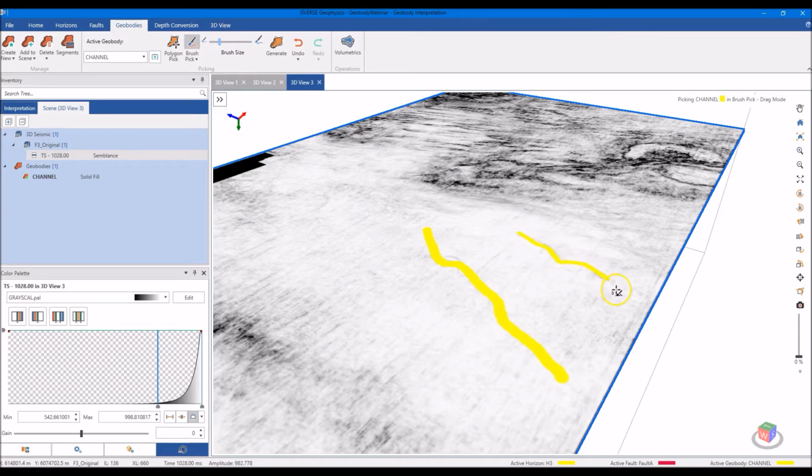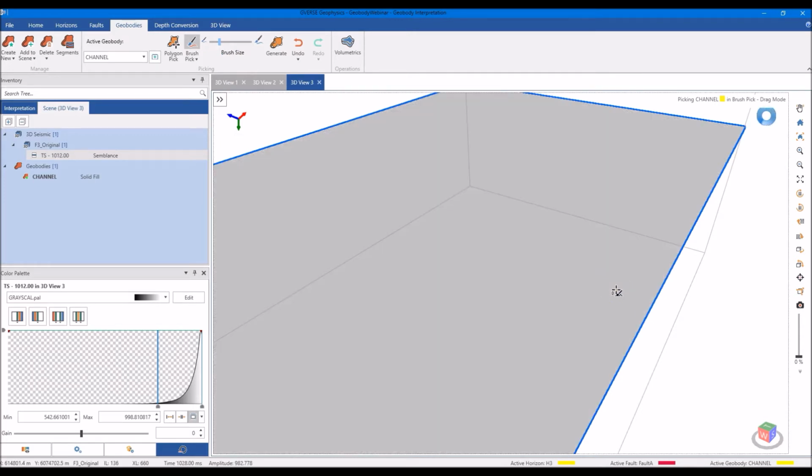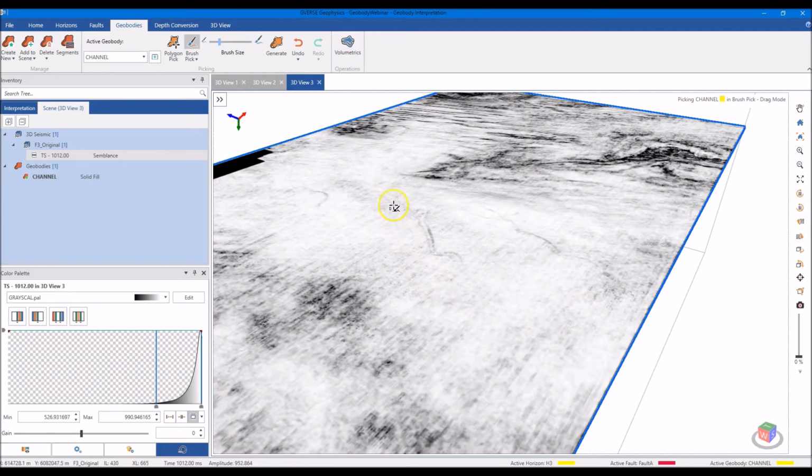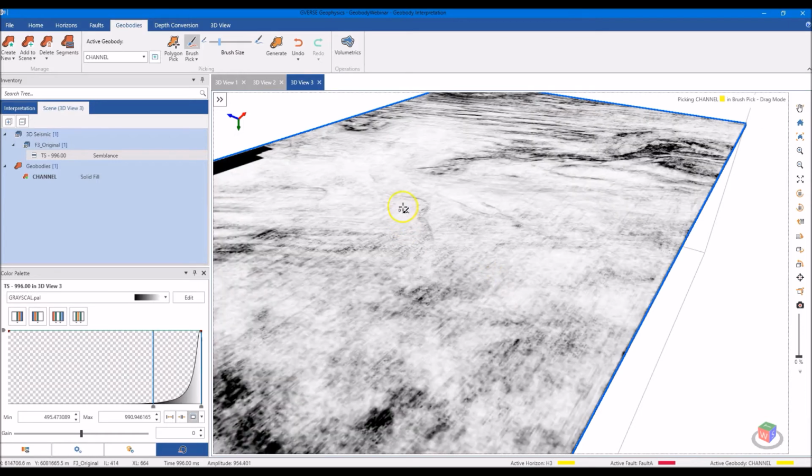When creating a geobody manually, I have to be a lot more precise with where I draw my picks, because unlike tracking through the volume, we are now going to interpolate all the picks that you mark here and save them to the geobody. So you want to be sure you're only including areas in your picks that you want to be a part of the geobody in the end. Once I have all my picks, I can generate the geobody.